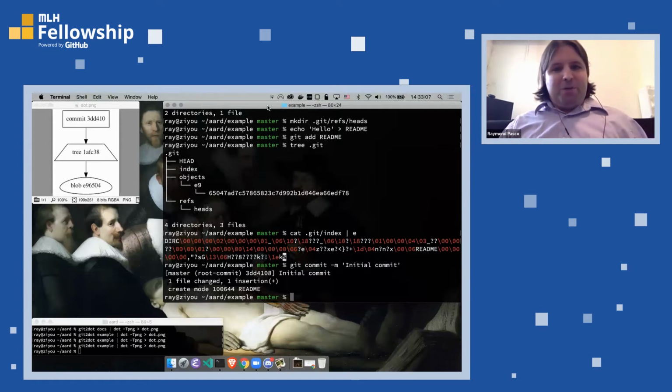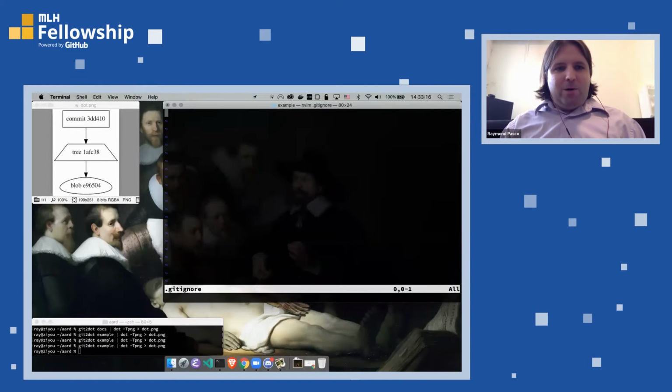But you can't have a project with just a readme, especially not a project with just a readme that says hello. Let's go ahead and make a .gitignore. Let's do that.